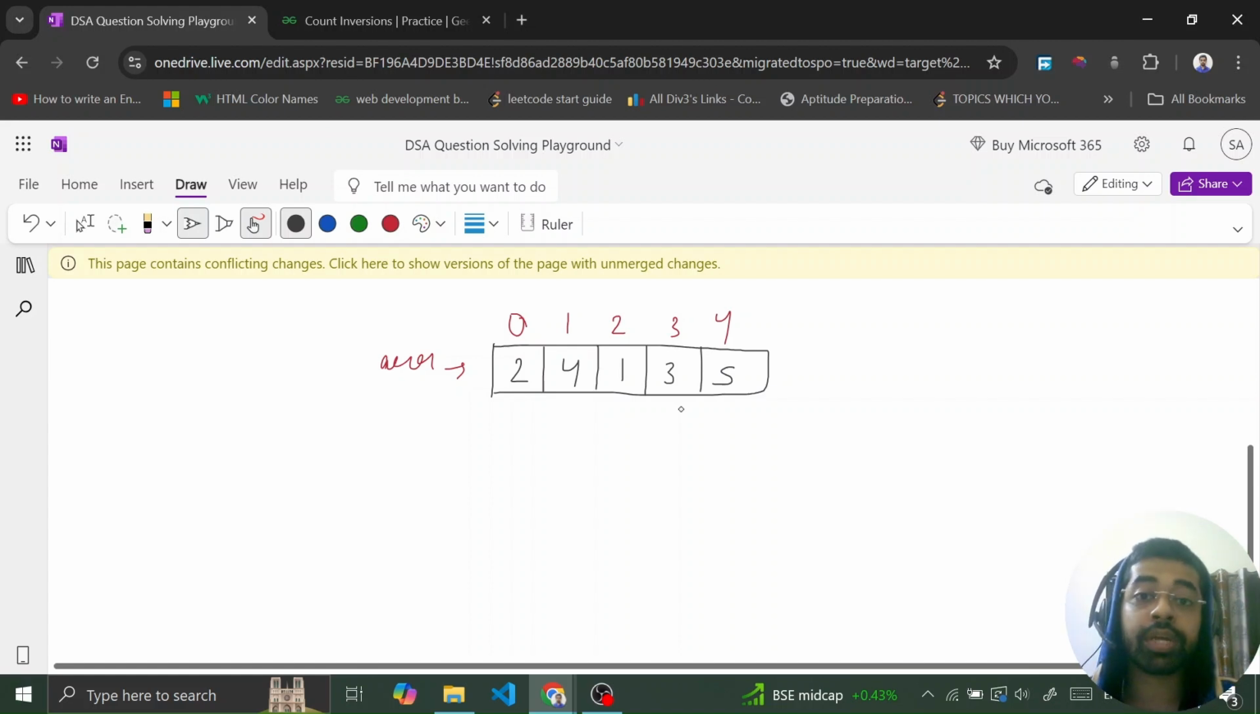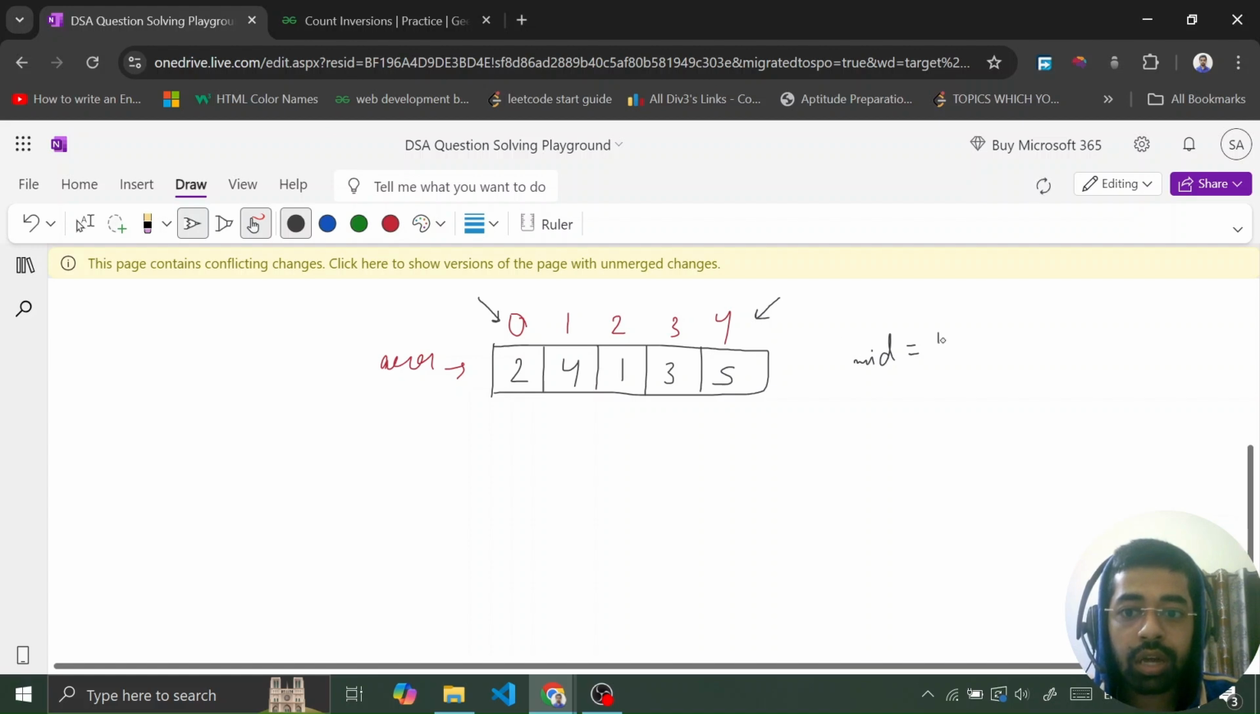I will explain it with this example, so don't worry and don't fear. Here we have the left index as 0 and the right index as 4. So what is the mid? The mid here is left plus right, that is 4 plus 0, divided by 2, which equals 2. So index 2 is the mid. I will take this part, 0, 1, 2, as the left, and this part, 3 and 4, that is mid plus 1 to right, as the right.